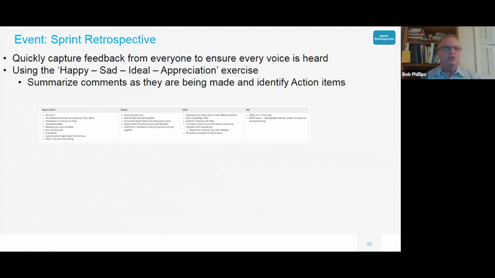Because the idea is you want to generate action items that the team owns. You as a Scrum Master don't own the action items. You can help, but you don't want to sit there and collect 10 to-dos out of the meeting. You want to enable the team to say, okay, what is it we're going to work on?